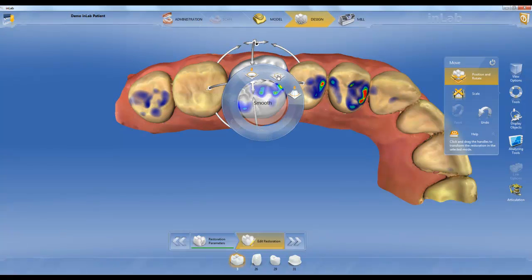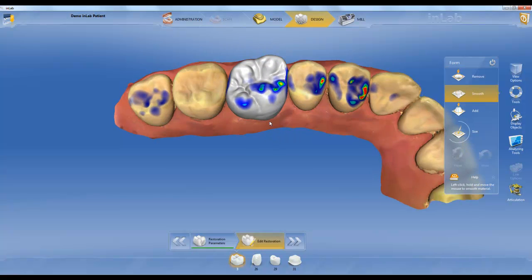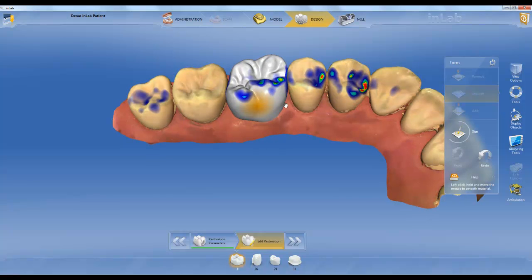We still have the add, smooth, and remove tools. So let's say we wanted to smooth a particular area. You can control the intensity of how much you smooth by right-clicking and moving your mouse up and down. So if you just want to smooth a small area, you can toggle between the remove, smooth, and add tools using your spacebar, or by clicking over here on the side.